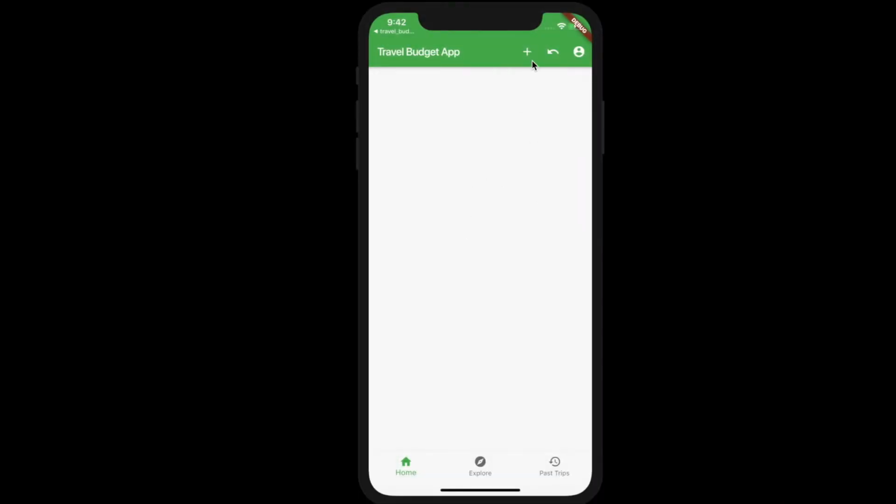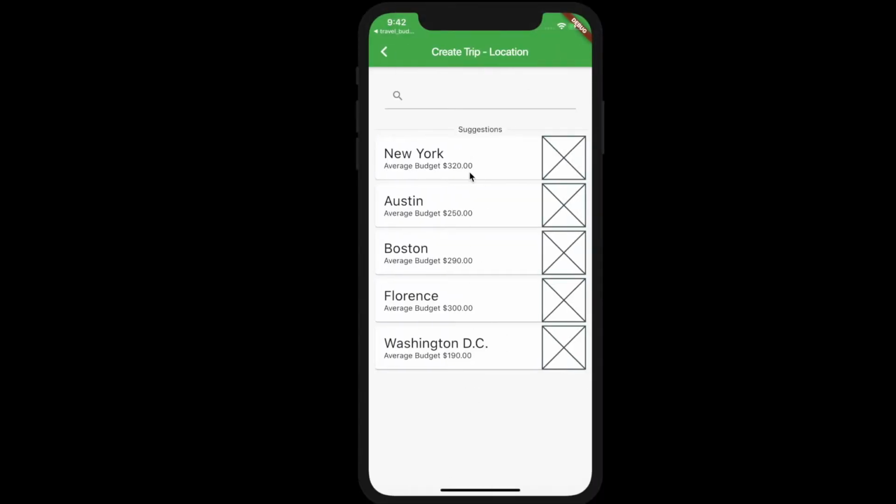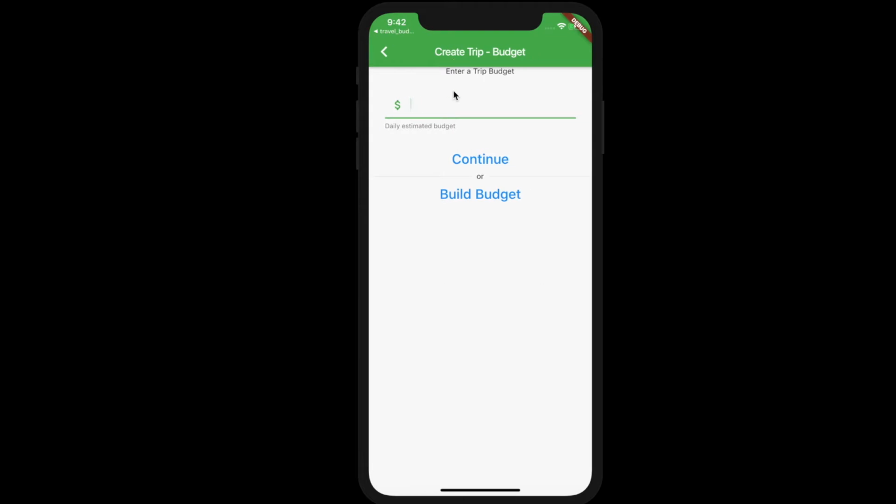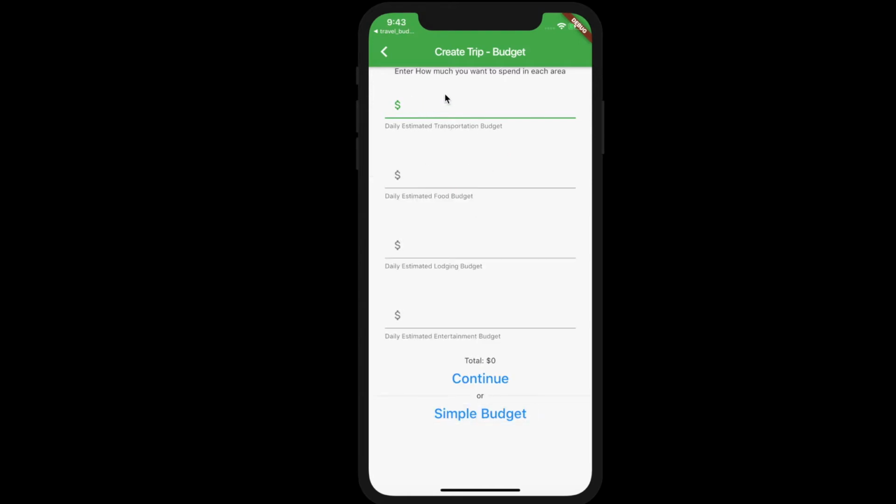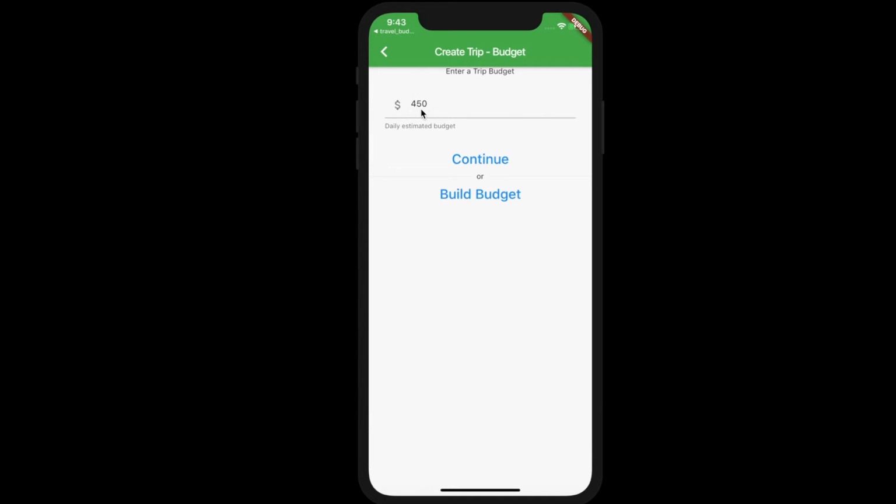So here in the app, if you are adding your new trip, this is the page we're going to be doing. You can either add a budget here of 200, or you can hit the build budget, and this will toggle you to have these four budget fields. So if you put 400 here, you notice the total is updated automatically. If you put 50, it's updated there as well. And then if you change your mind and you want to do the simple budget, we saved that amount there.